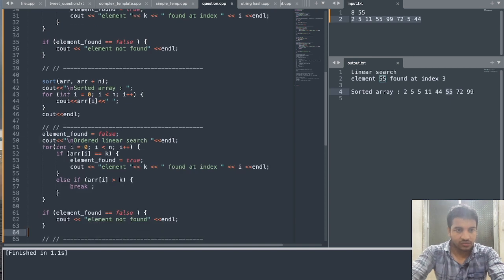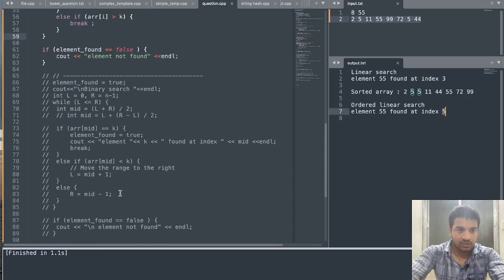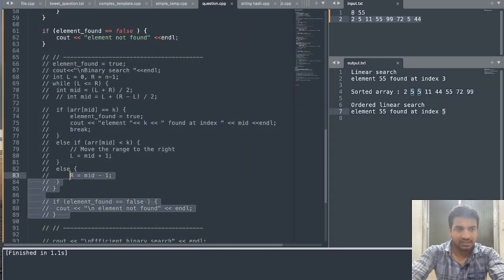So in ordered search we will again be going from index 0 to n. If we find the element we can say true and return, but if we find an element that is greater than our k, then we can just break, because no element after this would be equal to k, as all the elements will always be greater than k. Okay, so using that we found that our element is at index 5. Okay, so now let's look at the binary search.